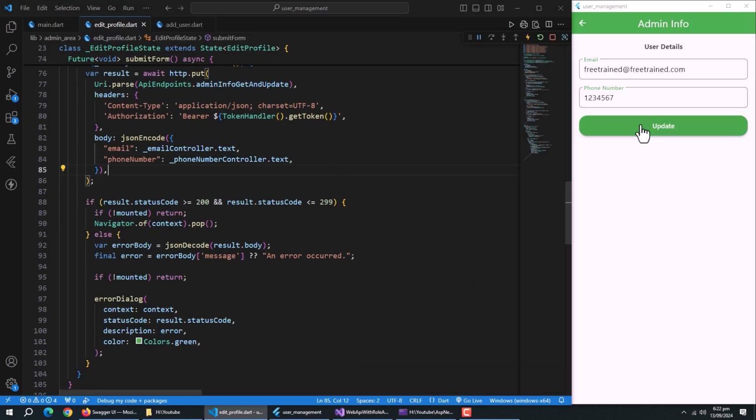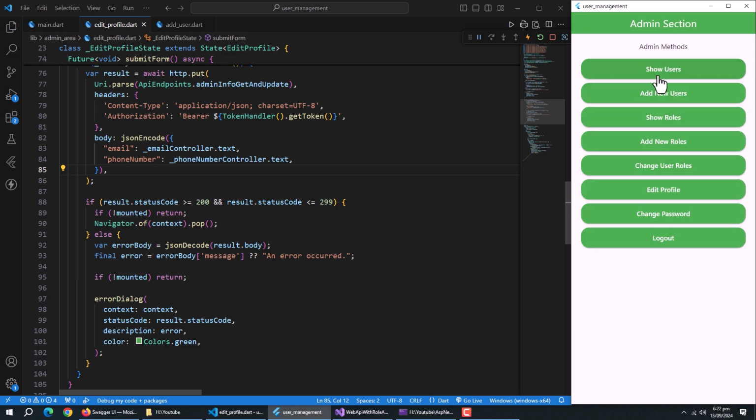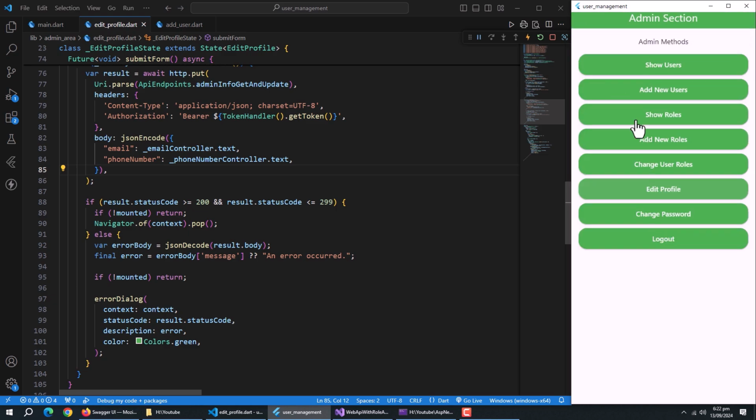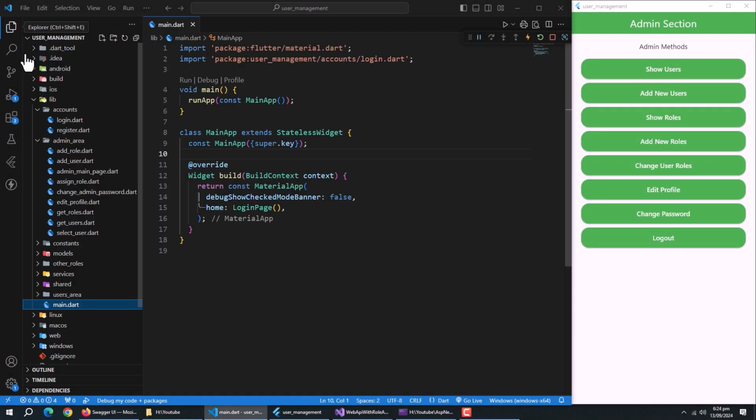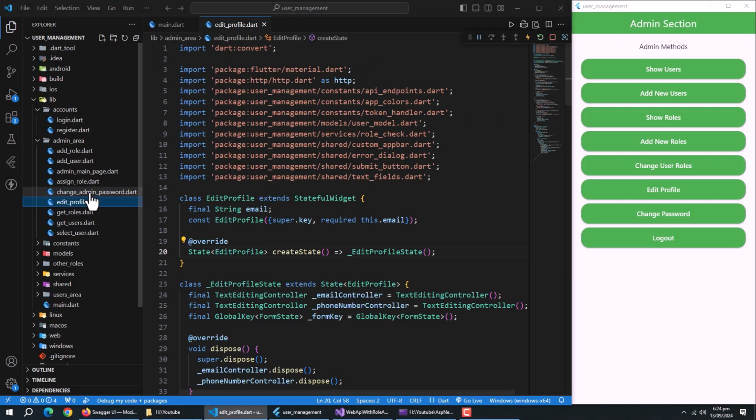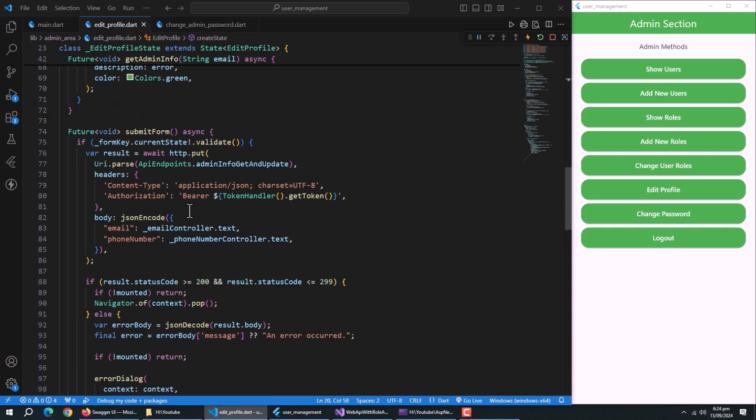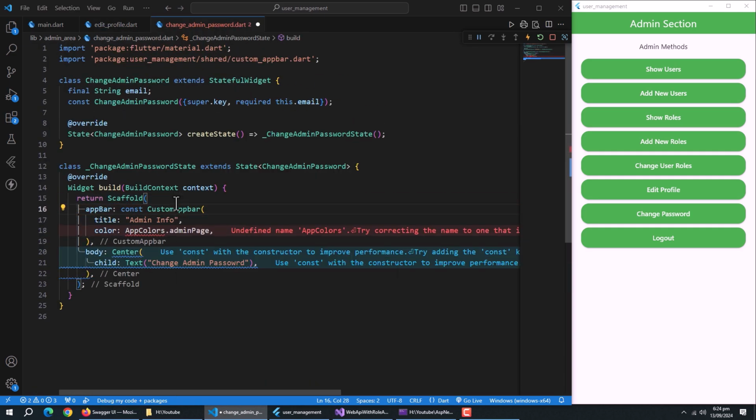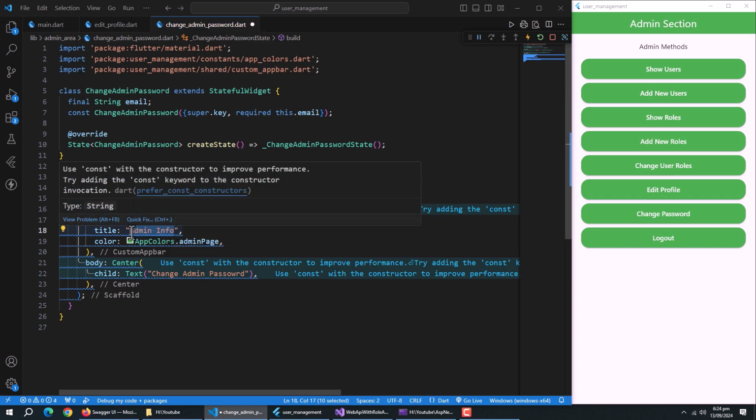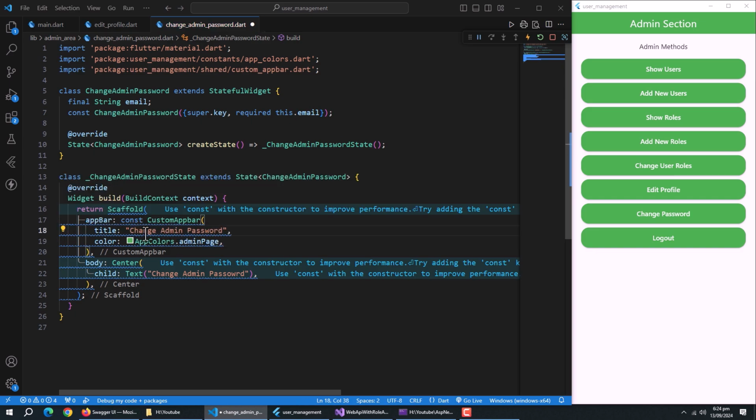Now, update the data. Phone number updated successfully. With this, edit page is also complete. Now, we'll create page to change admin password. So, open change password file. Copy app bar and paste here. Change page title.